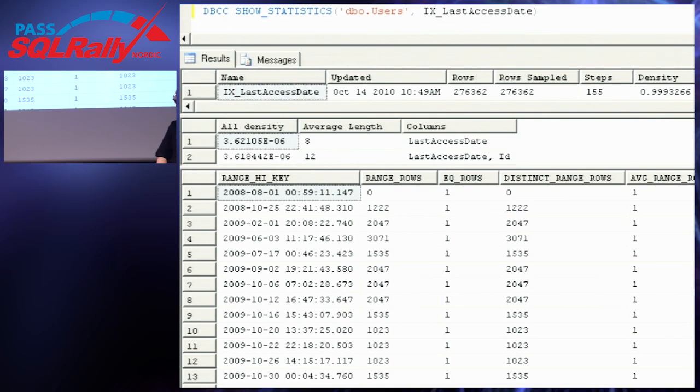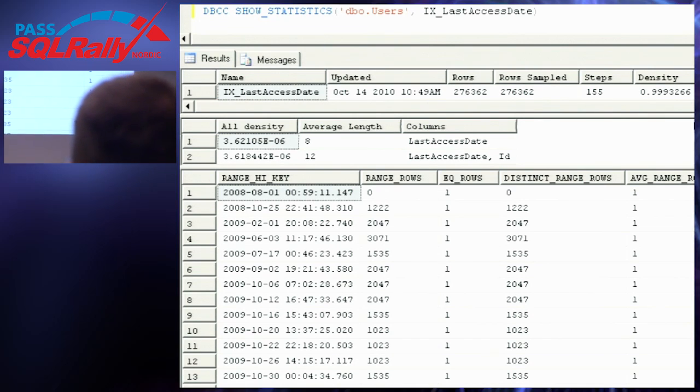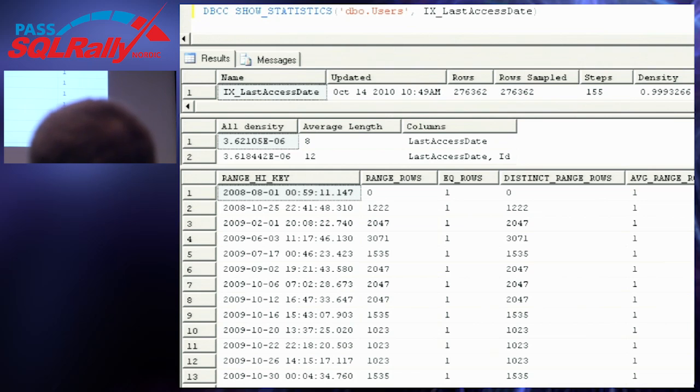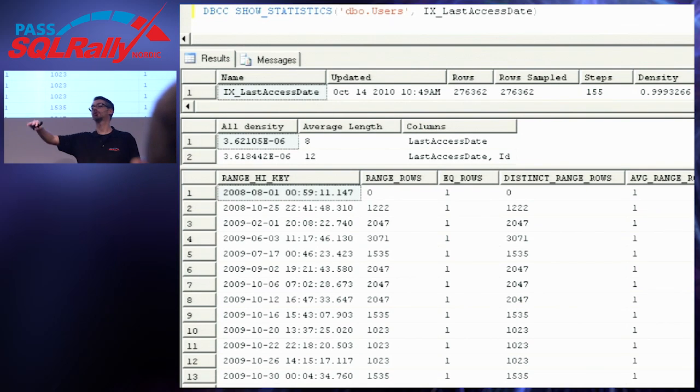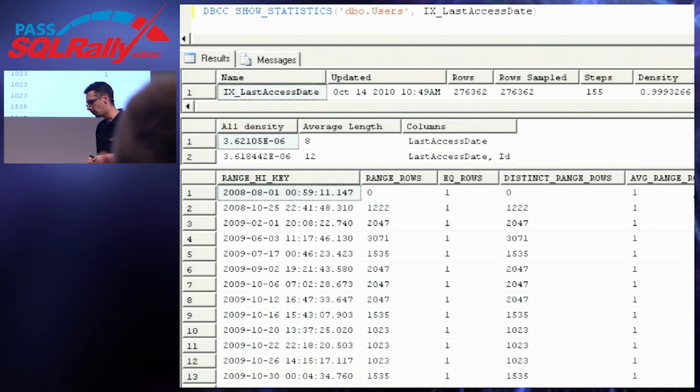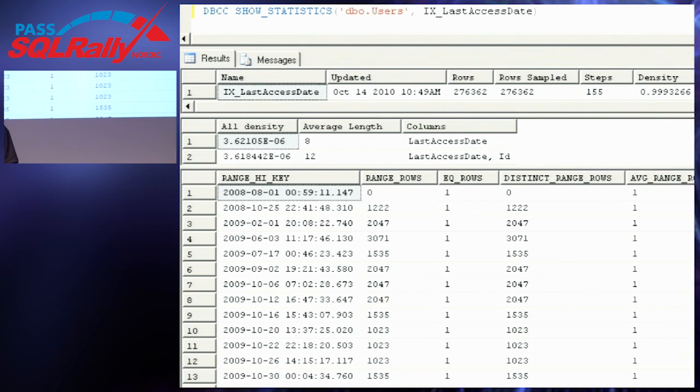Then, as I look further down, if I scrolled all the way down, I've got 155 different buckets here that describe my data. I only get a maximum of 200 different buckets, and that's it. SQL Server builds the best picture it can of your data using 200 buckets. But think for a second, what if you're Amazon.com? What if you're a big online sales provider and you have an index on your sales history table, everything you've ever sold to everyone in the world, and that index is on product ID.